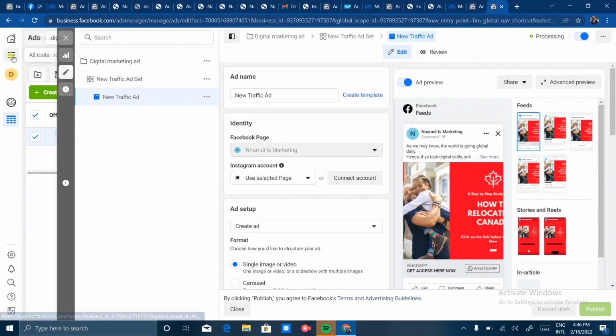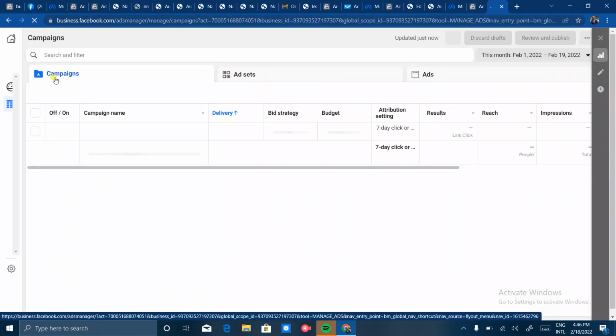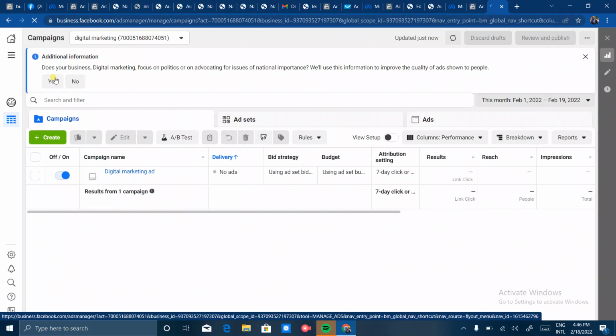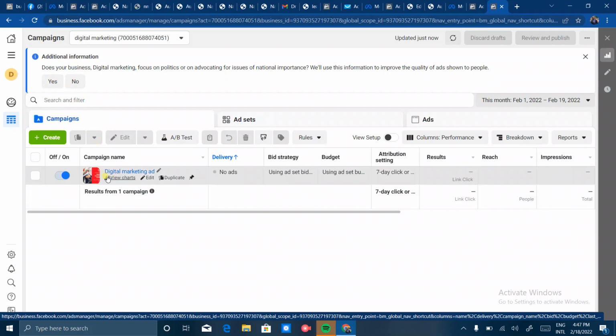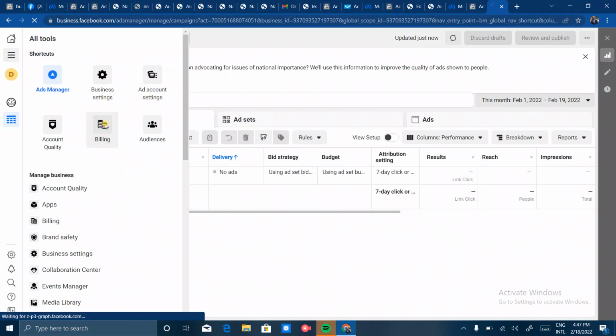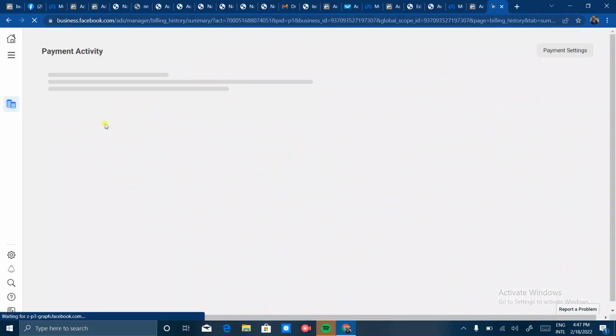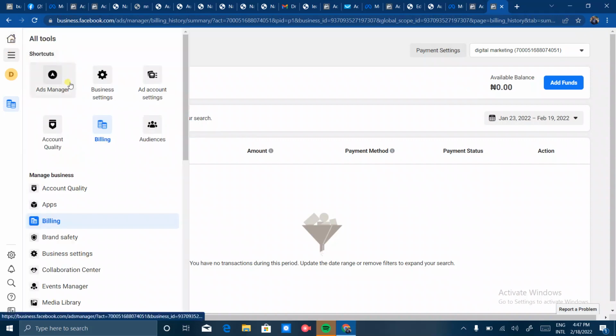Our advert has been published. Now you go back to this line here, go to Ads Manager again. Now this is our ad. Remember, now it is not running because we don't have any money, remember we didn't fund this account. Let's go to billing. Let me show you. Remember we didn't fund this account in the last video where I was showing you how to fund account, so we have 0.00 as balance.